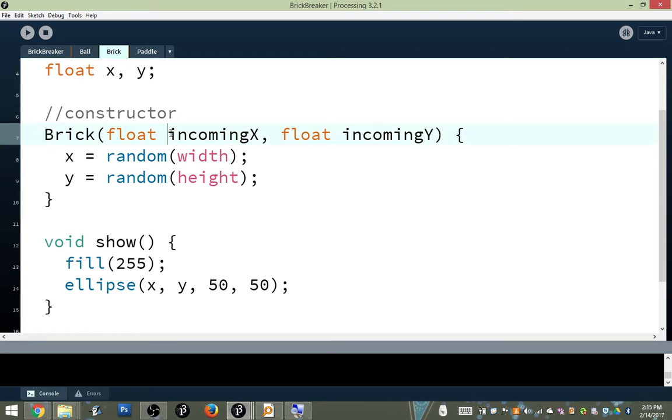And the story here is that this is the number that's going to come from some external source that will tell this brick where to go. And the brick is just going to obey without any thought or error checking or anything. It's just going to go where it's told to. So we're just going to set x to incoming x, not random, incoming x, and we're going to set y to incoming y.